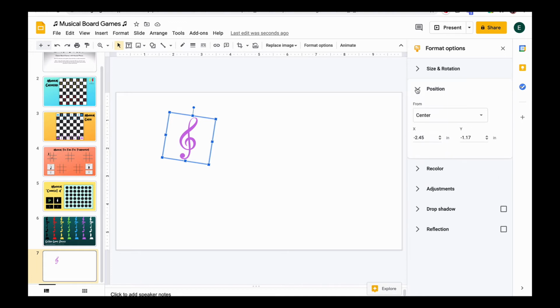It's also worth pointing out you can use the arrow keys to do something similar. So right now I'm not clicking my mouse anywhere. I'm using the arrow keys to shift my image up and down.